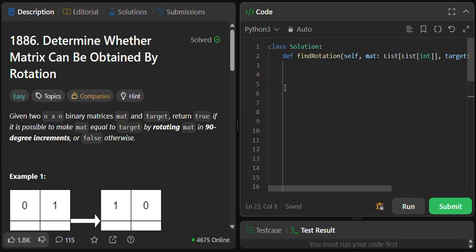I am Ritika and today we are going to solve the LeetCode daily problem, Determine Whether Matrix Can Be Obtained By Rotation. So let's quickly understand what the problem states. Given two n cross n binary matrices, mat and target, return true if it is possible to make mat equal to target by rotating mat in 90-degree increments, or false otherwise. So basically we are given two n cross n binary matrices, one is mat and another one is target.